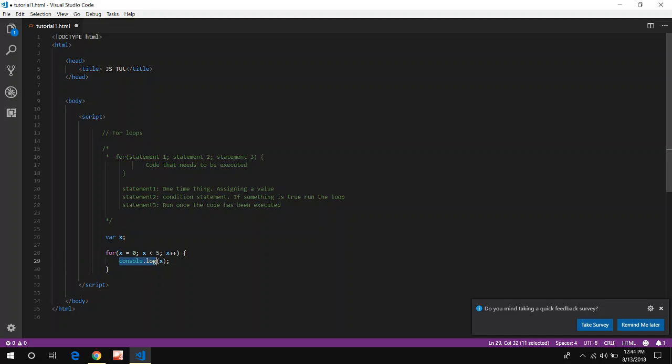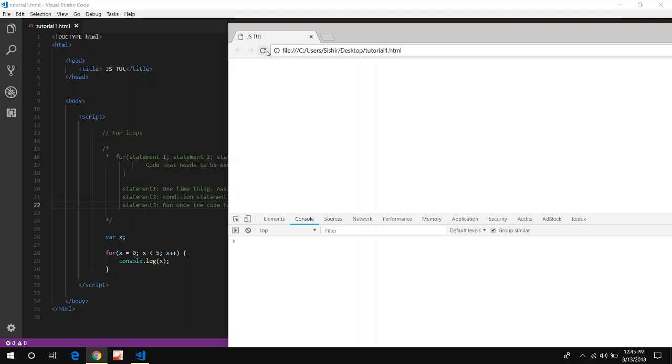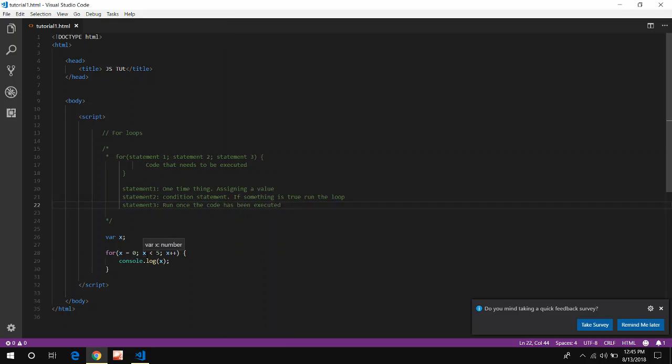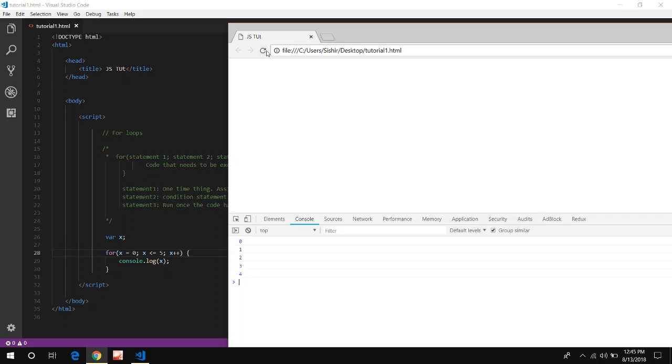So it'll print out 0, then it'll go back and change the value of x to 1, and then actually run this command again. Now x is 1, so it'll go back, change the value of x to 2, and then run this command again. If you press Control S to save, go to your file, and refresh the page, you'll see 0, 1, 2, 3, 4. Now 5 is not executed because it is not less than 5. If we say less than or equal to 5, then we will see 5 there.